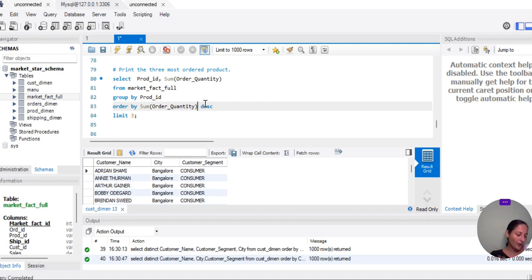So if I want to see the 3 most ordered products, first I need to find out how many orders I receive for each product. So for that I have written down sum of order quantity. So what clause can I use for that? I can use group by in my market fact table. So group by will tell me the total number of products.